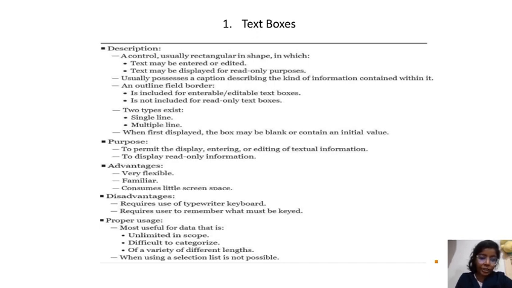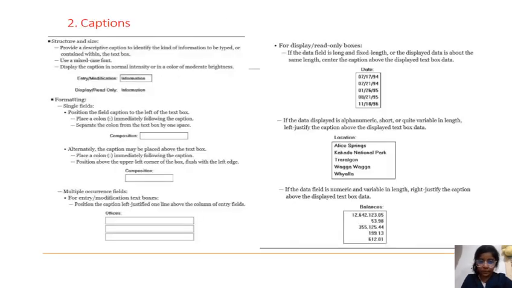The advantages are that it is very flexible and familiar, and it also consumes little screen space. The disadvantages are that it requires the use of a keyboard and requires the user to remember what must be keyed. Its usage is most useful for data that is unlimited in scope and difficult to categorize and of varying lengths, and when using a selection list is not possible.